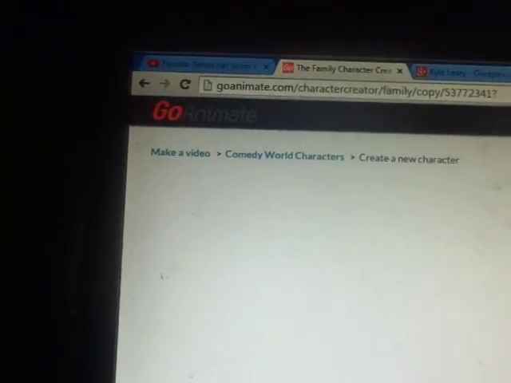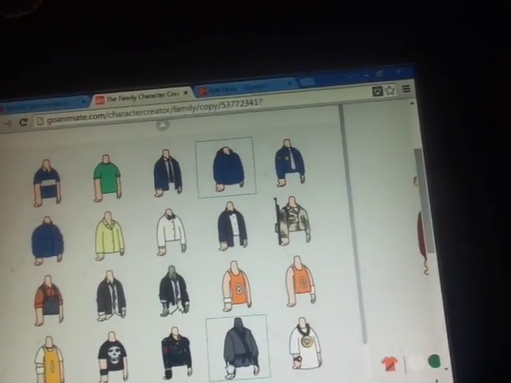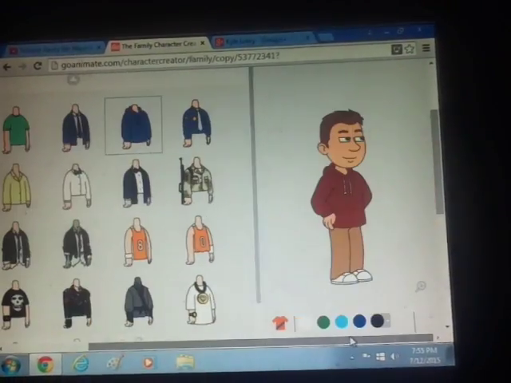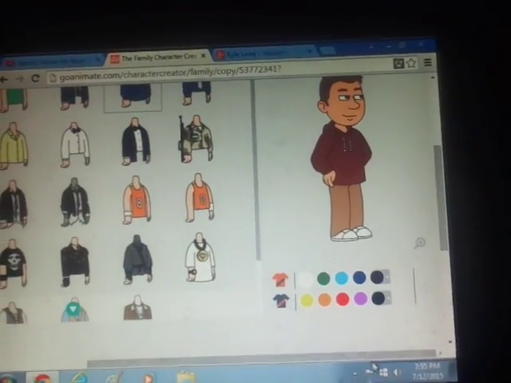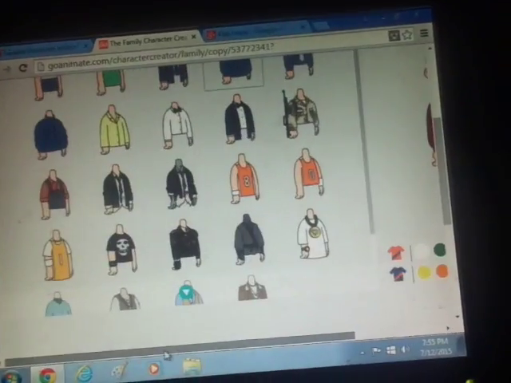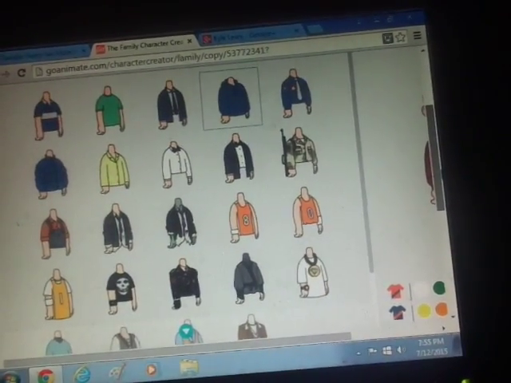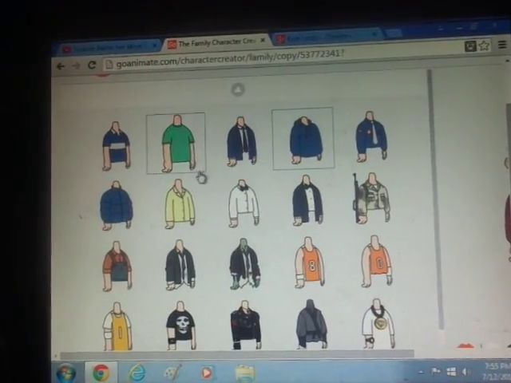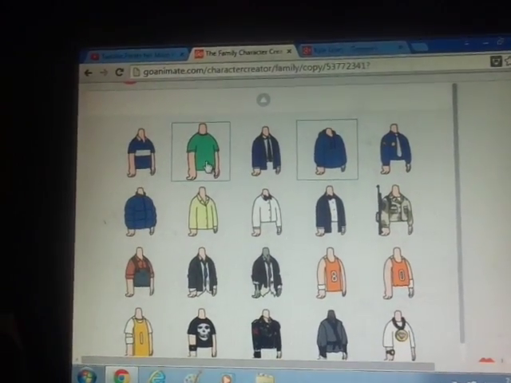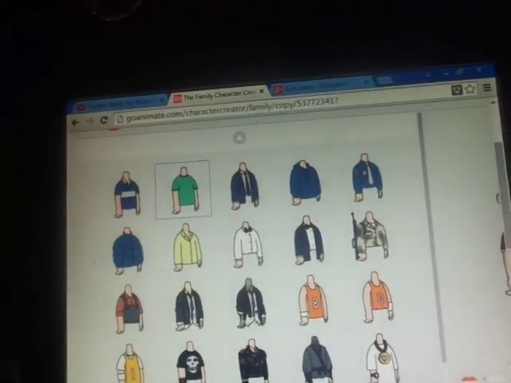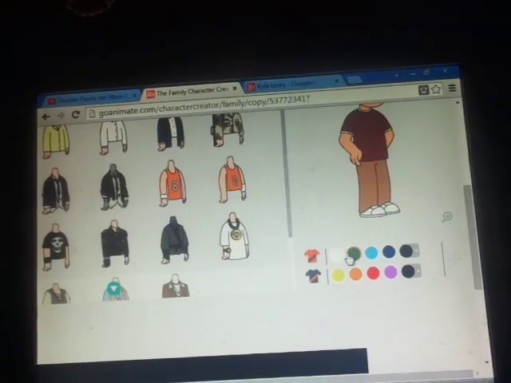Going, you guys. So I'm gonna show you how to make Paul in GoAnimate. If you don't know who Paul is, he's a character from MonsterPoop247's channel. Need a shirt like that. Change its color.